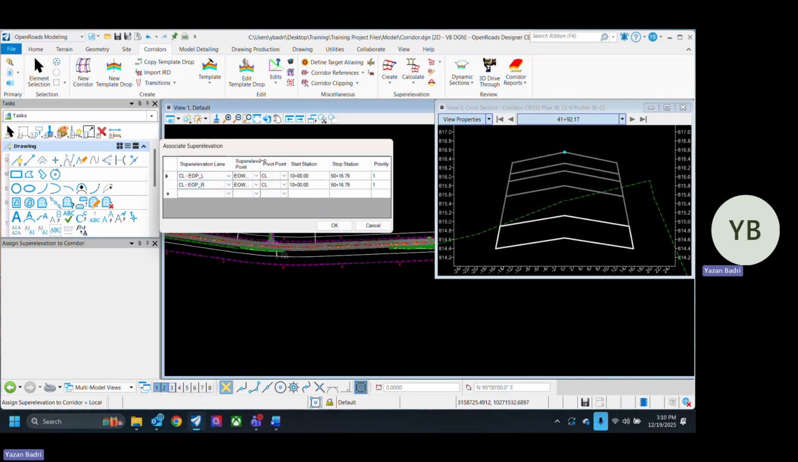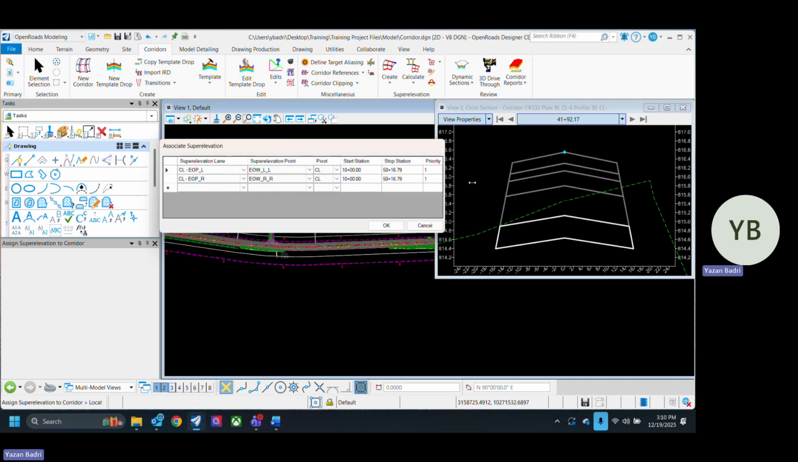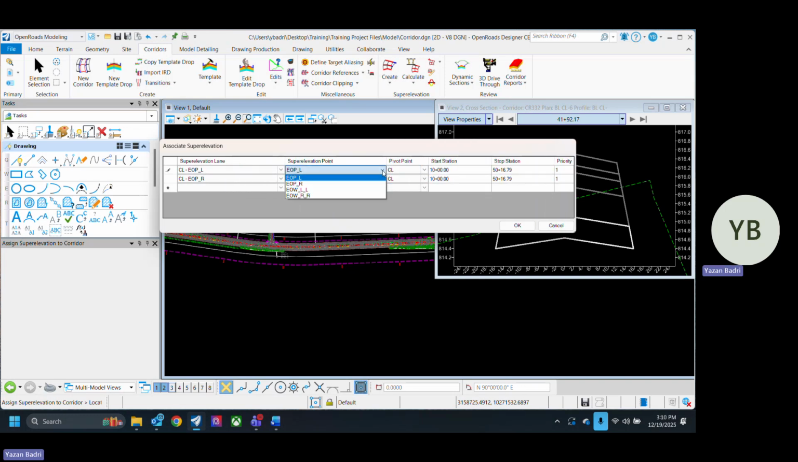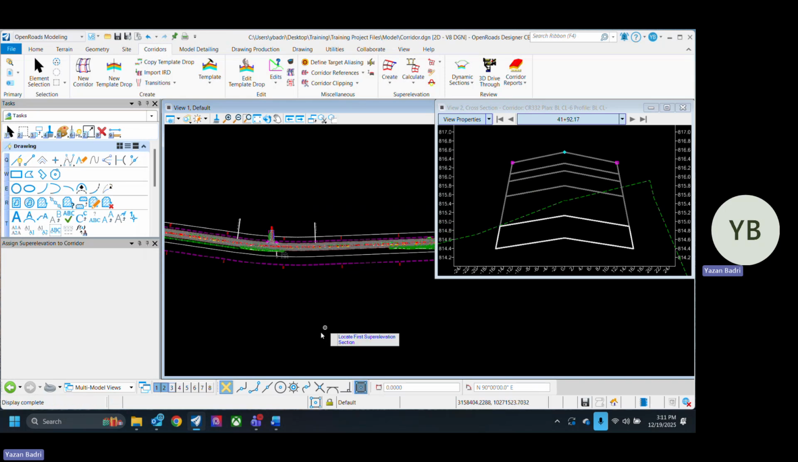So this is the lane, this is the point. Okay, I see what's happening. See the point? It should be the R, not the RR. Then off. This is a super point, this is the point. Okay. Then this is the start station and end station. Should be okay. See, now it added those purple points.